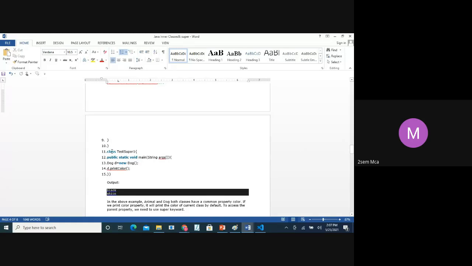That's the reason we have taken class TestSuper. We have just given some name, then public static void main(String[] args). Then we are creating an object for which class? Dog. Dog is which class? Yes, a derived class. So Dog is a derived class. We are creating an object for the derived class, and the name we have given is d.